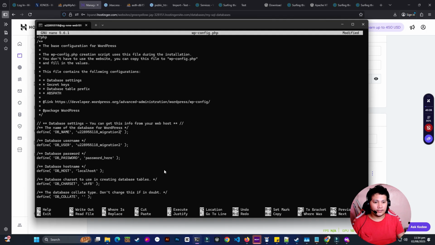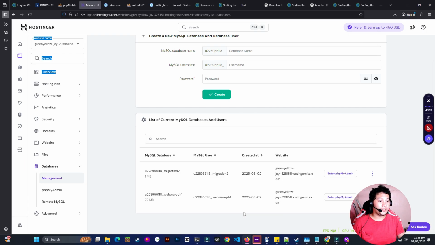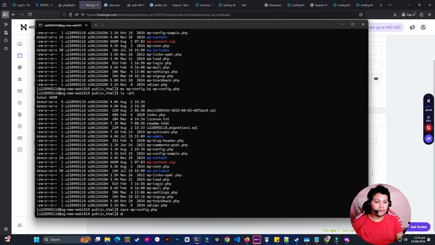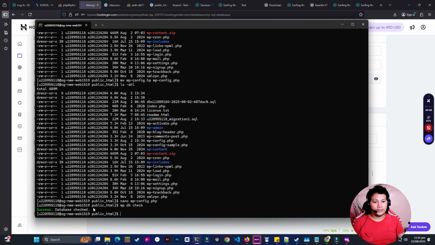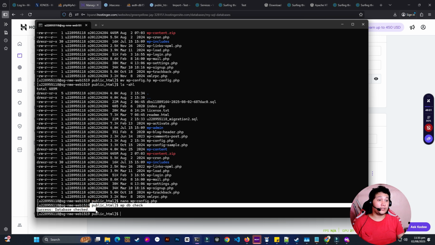All right. And then I'm going to be inputting the password, but I'll just cut it short here, because again, this is a password. But I'll be updating it now. All right, so the password has been updated. So we can confirm by checking with wp db check. And we've connected to the database successfully.